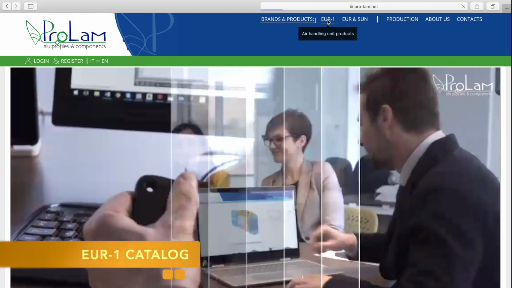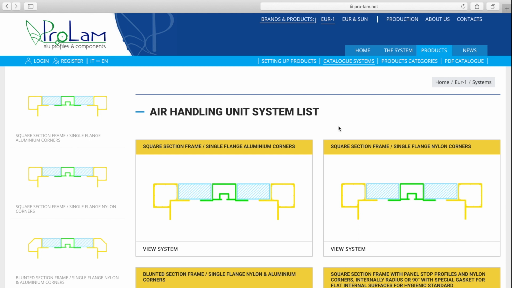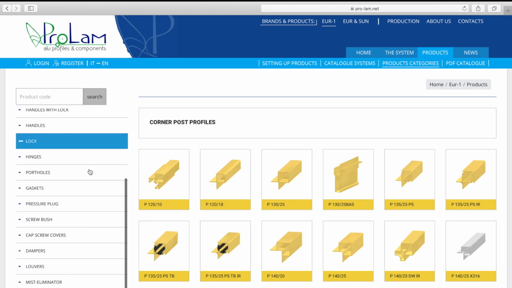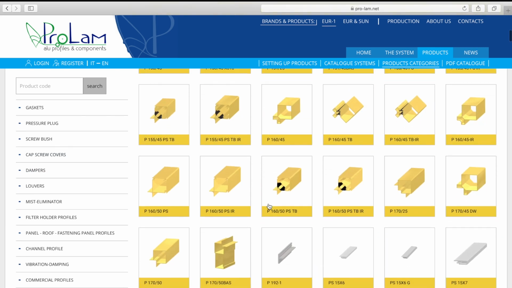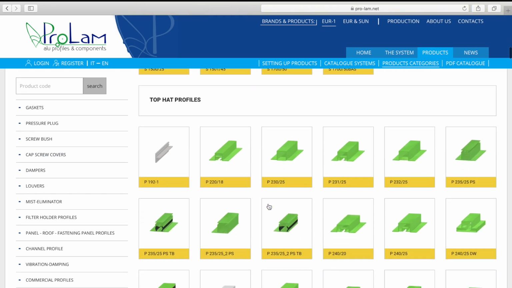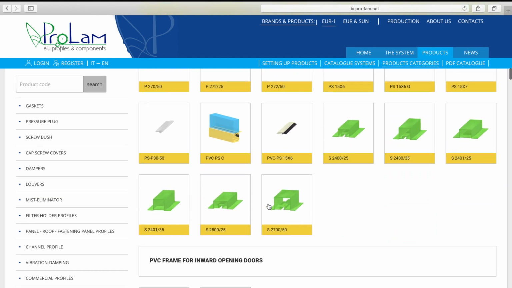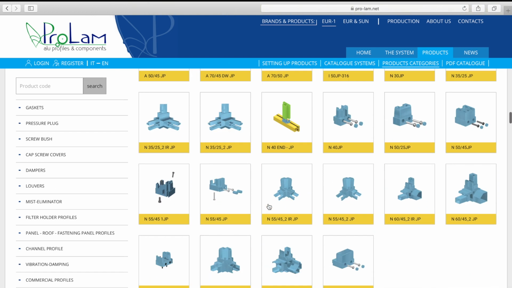Let's start with Euro 1 catalog. The website gives us an opportunity to search a product in 4 different ways. Let's start with product categories. On the left we find subcategories with the actual catalog. As you can see, here are all the products that Pro-Lam produces, from the different types of profiles to accessories such as corners, handles, locks, hinges, etc.